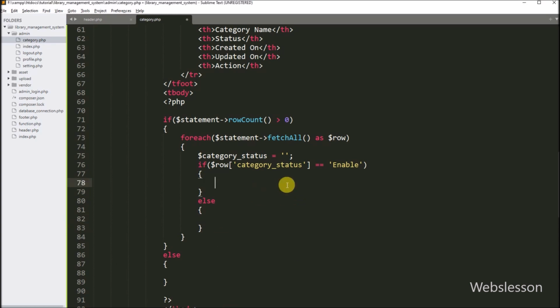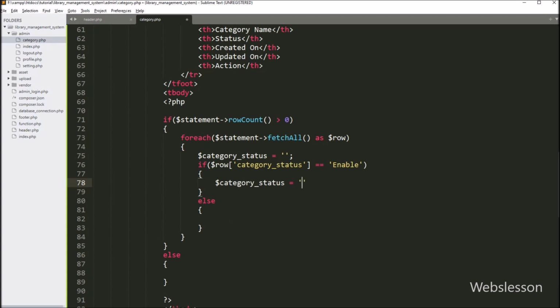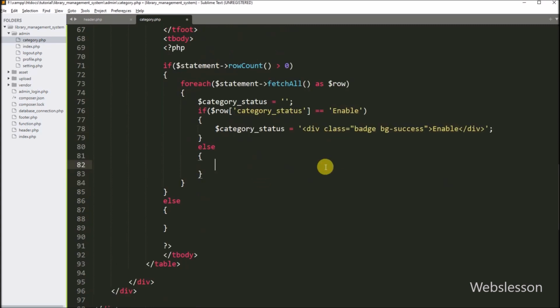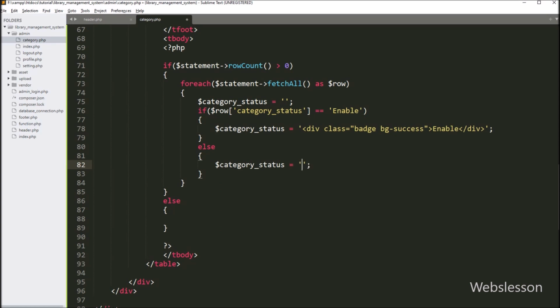And under this block, we have written $category_status variable equal to a div tag with class equal to badge and bg-success class, and between this we have written Enable, so it will display the Enable text with a green background color. But suppose the above condition is false, then it will execute the else block of code, and here we have written $category_status variable equal to a div tag with class equal to badge and bg-danger class, and between this we have written Disable, so it will display this text with a red background color.